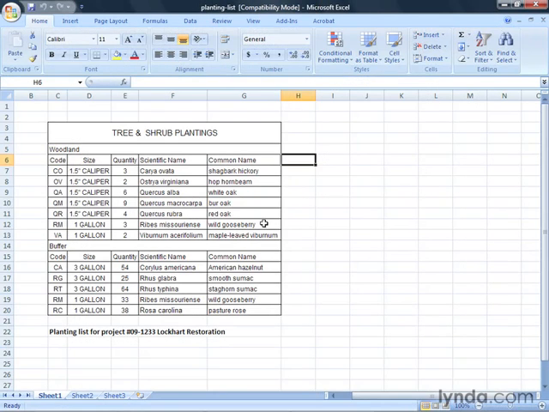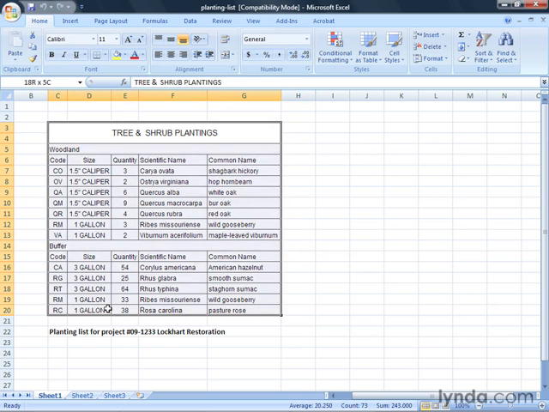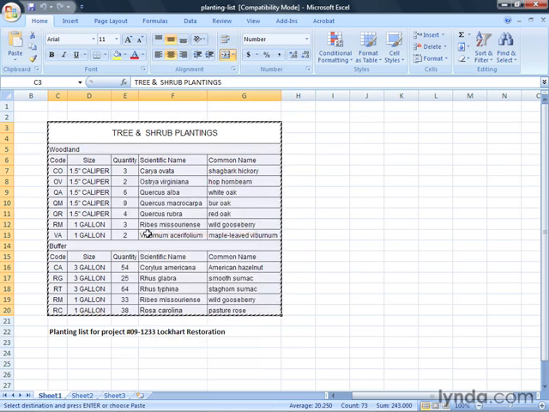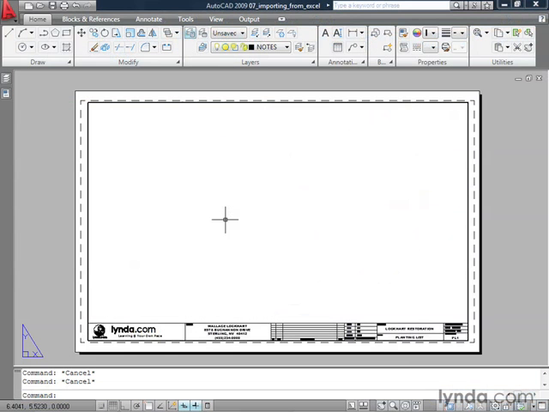And I'm going to move this table using my Windows clipboard. To do that, I'll click right up here and hold, and we'll drag down and select all of these cells, and then I'll right-click and select Copy. I'm going to jump back over to AutoCAD, and here's where I'm going to paste my data.